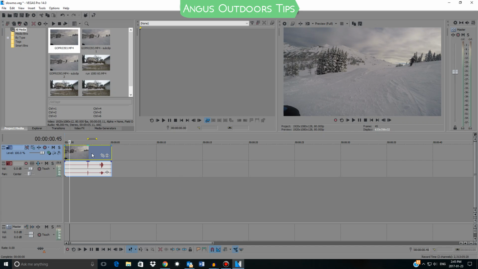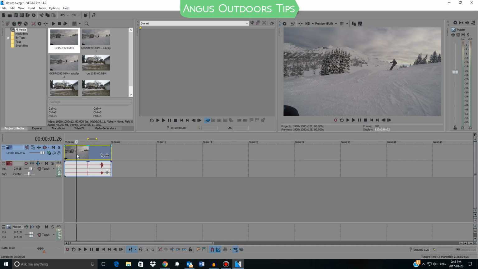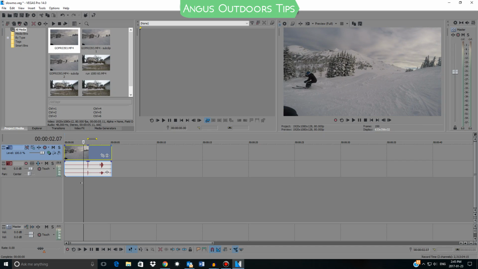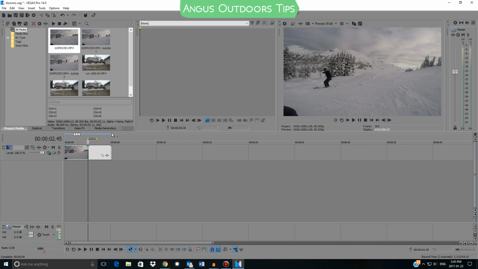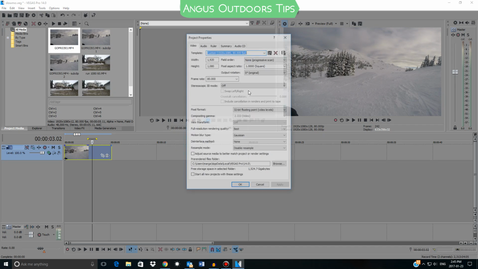So let's get started. First you want to import your clip. I'm using this ski video clip right here, and I don't want audio in mine, so I'm just going to press U and then delete the audio track. When you import your clip, it'll pop up asking if you want to match the settings to your project settings. Click yes, and it'll bring up this.